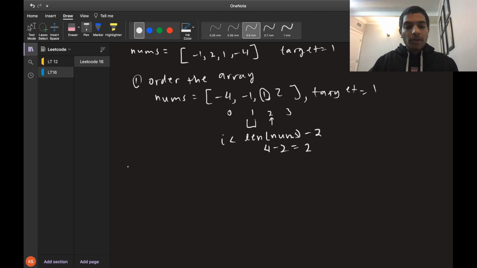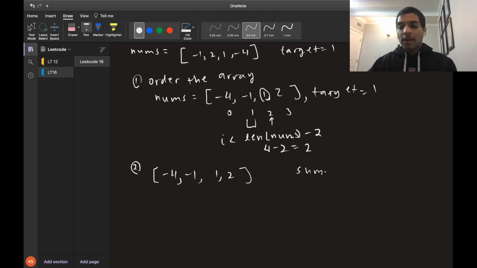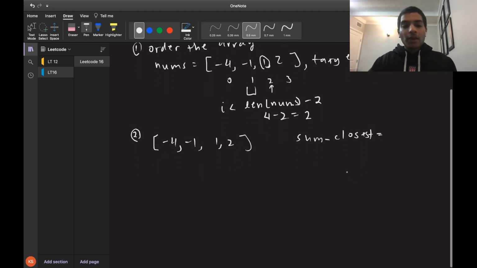And now let's go to the part where we actually need to traverse the array. So I'm going to copy the array again, -4, -1, 1, 2. And I'm going to have a counter over here, which I'm going to call sum closest. This is going to hold the sums that we have that are closest to the target as we go along. So the first thing I want to do is start off at the very first number, this -4.